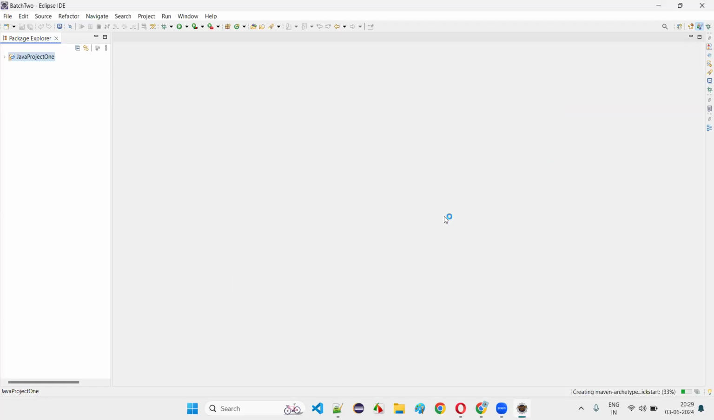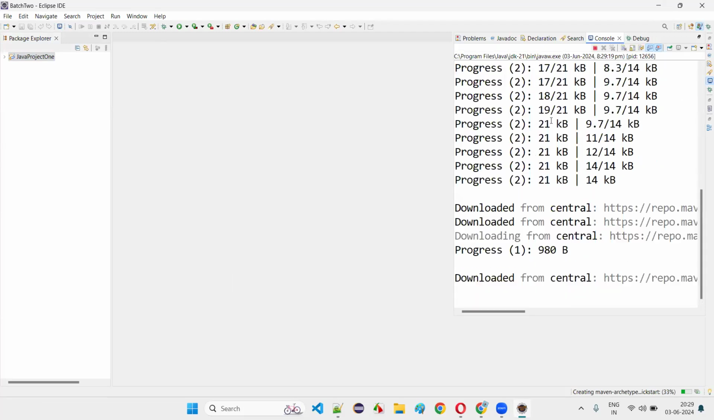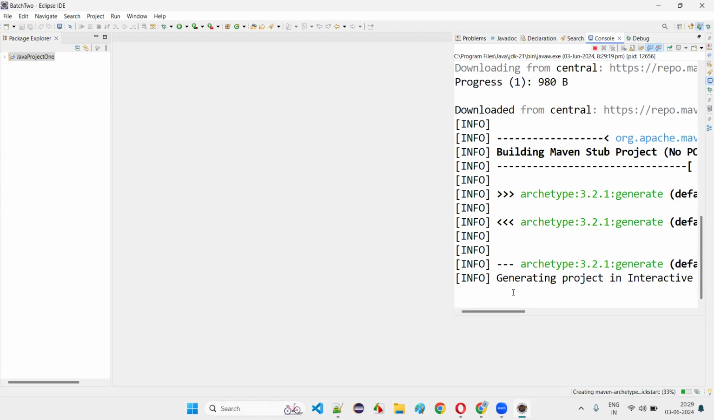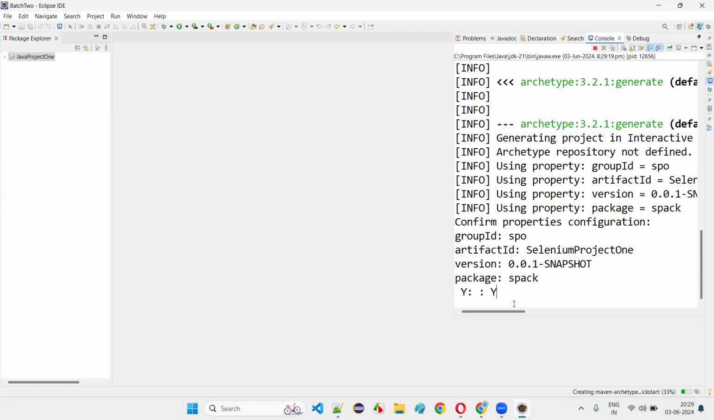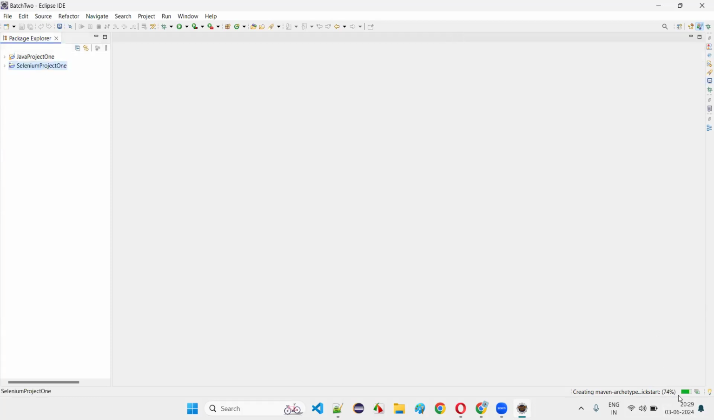Click on finish. The moment you click on finish, a building process will go on here. Until the building process is successful, the project will not be created. In the latest versions of Eclipse IDE, one more step is required, whereas in the older versions the project used to be created immediately. In a while, it will ask yes or no, and we have to type Y or N. I'll type Y, press enter. Build success. Once the build is successful, the project will be created, and the loading process should complete.